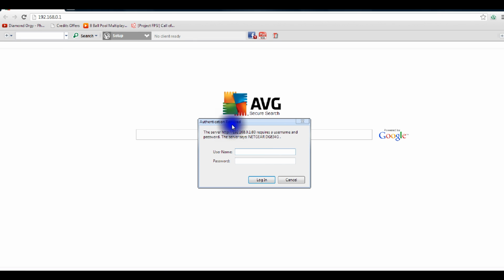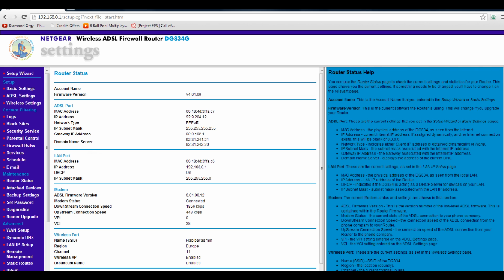It will say authentication required, and to this you want to type in admin for username, and the password is password. As I said, others will be admin, I don't know, so you need to test that. If you have NETGEAR, then it's admin.